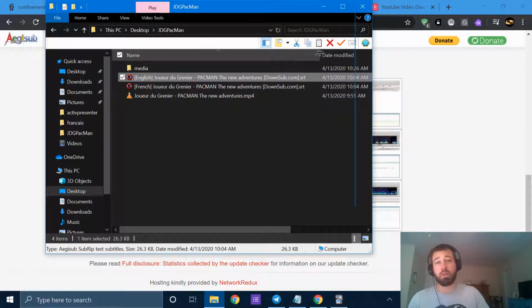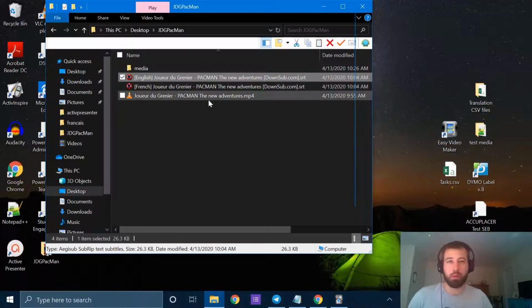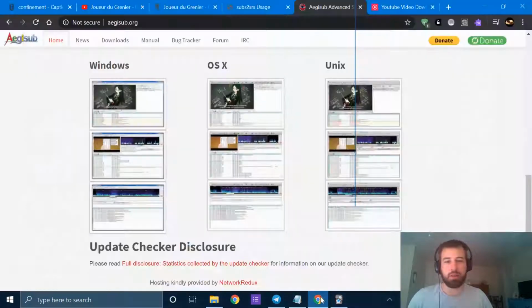So that should be everything you need to make some sweet decks. You see I have a lot of cool decks here that I've used with this method, and I've learned a lot of cool stuff that way. So I hope that you will be able to use this guide to make some cool stuff.